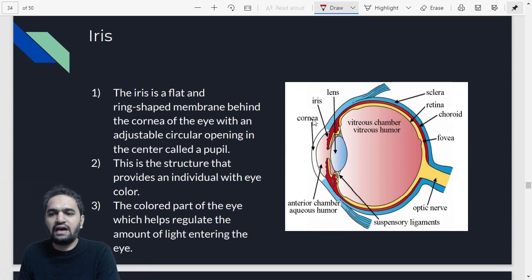Now let us talk about the iris. What exactly is the function of the iris? So this is the iris we're talking about. The iris is a flat and ring shaped membrane. It is present behind the cornea; the cornea is in front and the iris is at the back. It has an opening in the center called the pupil.